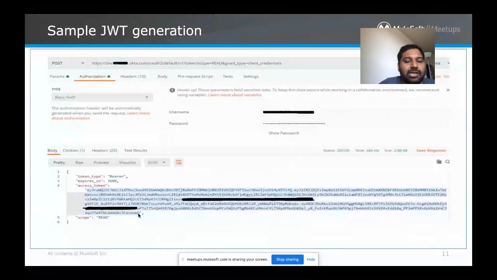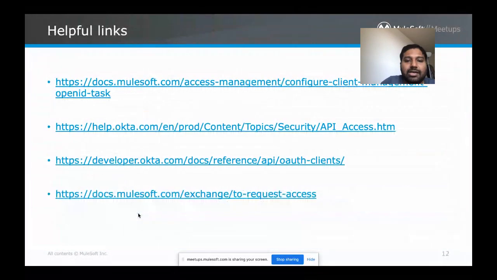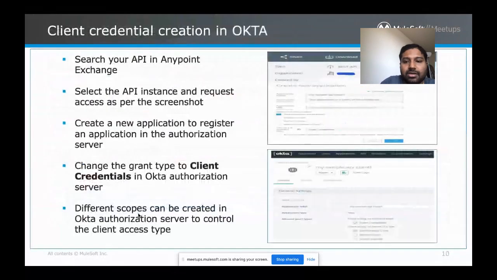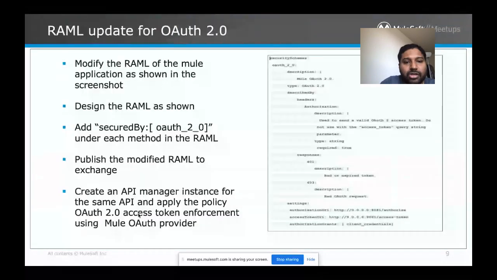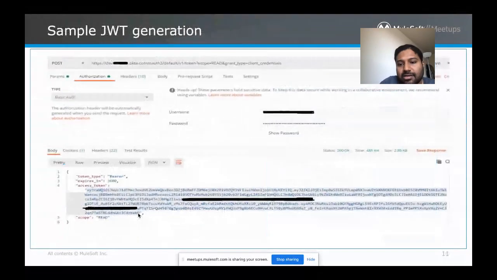Now the policy. I think in the very beginning I showed the policy we are using. The policy will intercept this token and send it to Okta for validation, and after successful validation, the API call will go as expected. So that's the overall Okta integration from MuleSoft.